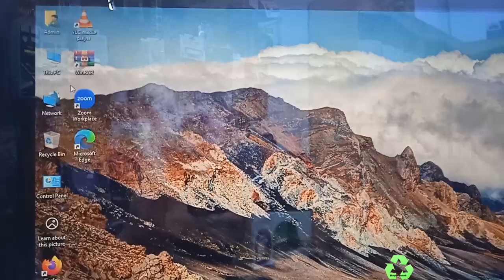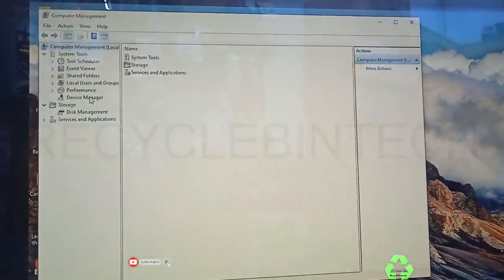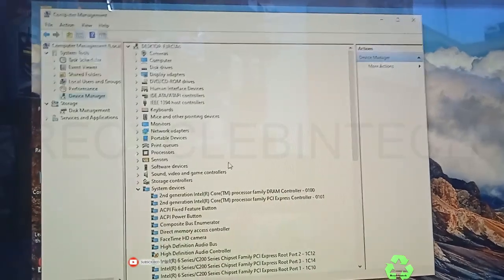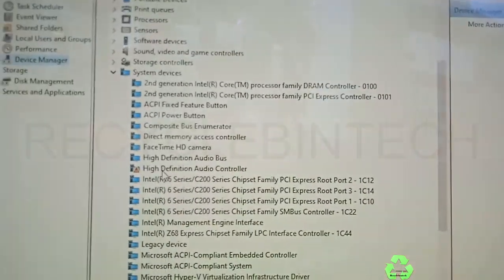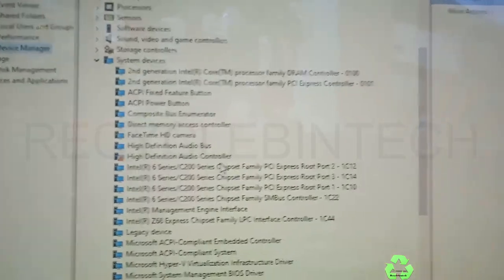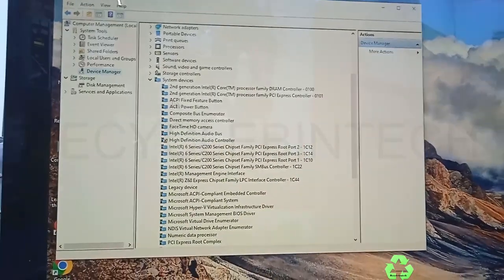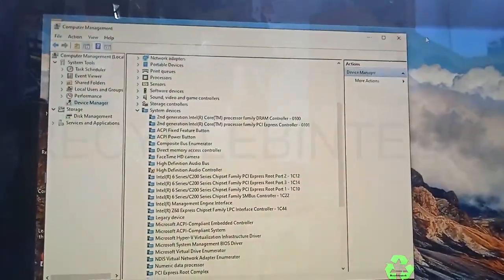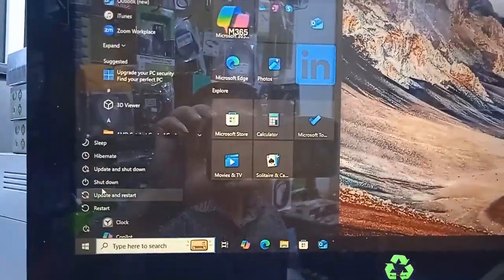Right click on My Computer or This PC, select Manage, and in Device Manager you can see the High Definition Audio Controller with a yellow symbol, which means it's not installed. Almost all the drivers are installed except for this main issue. This is a 2011 model and it supports Windows 8 at most. We installed Windows 10, and we have to install the sound driver. Let us see how we can install it.